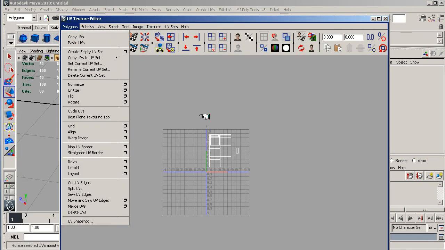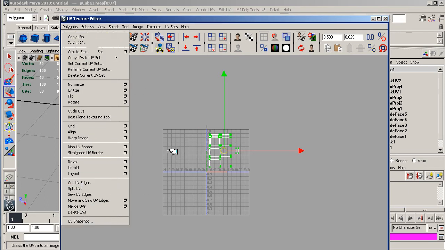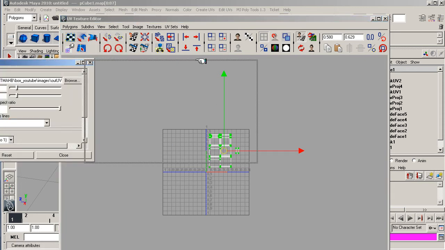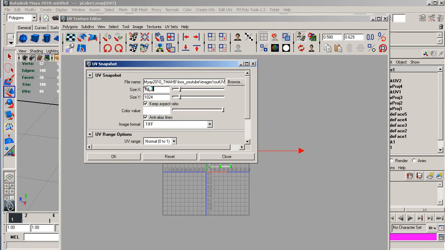Now I'm going to run the snapshot out of this. So I'll select all my UVs in here. I'll go poly and I'll go UV snapshot. This will come up with the options. 1025, that's all fine. Okay.